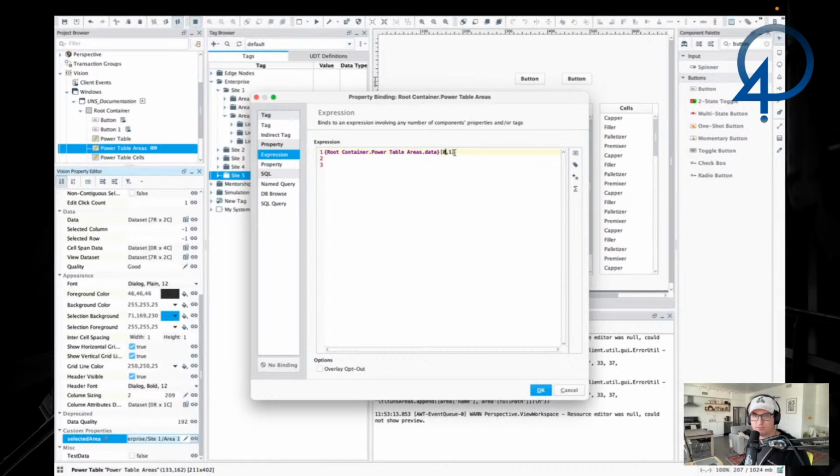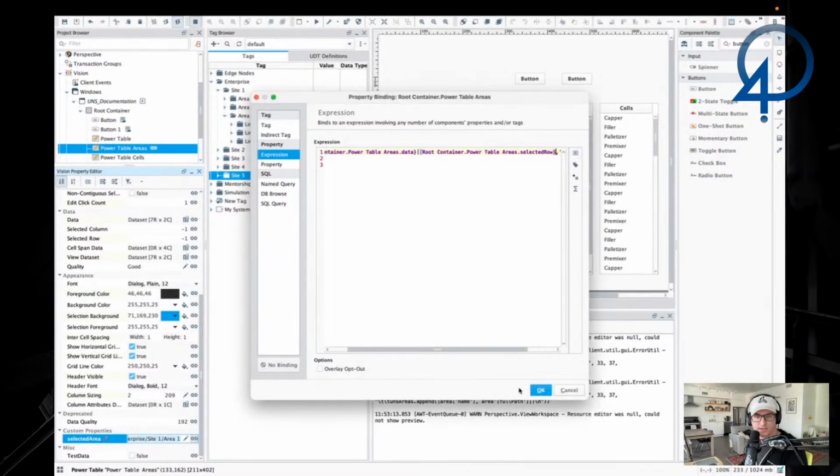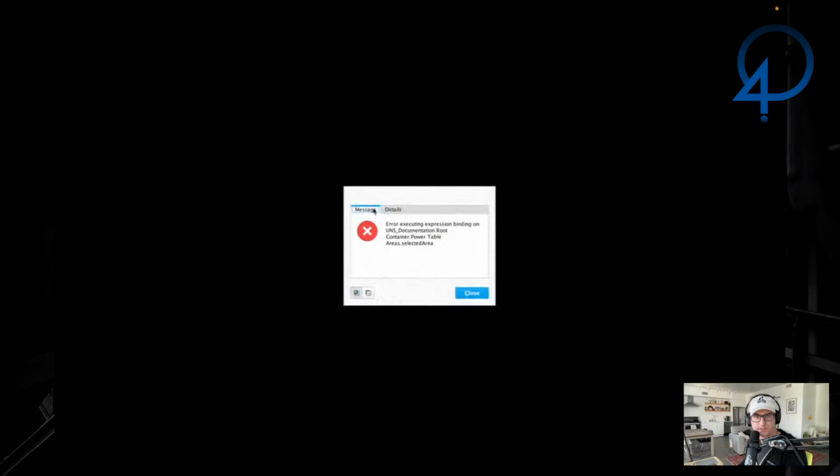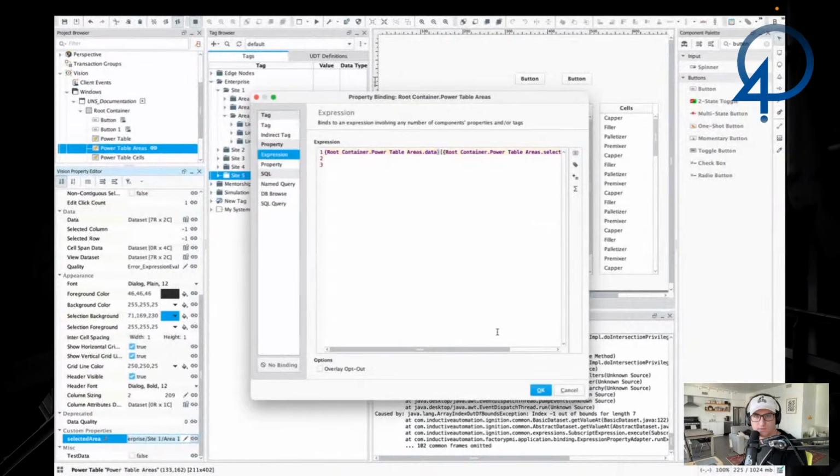So I think we can also do it based on the name, like full path, I believe. Does that work? Yeah, that also works. But instead of 0, what we want to do is get selected row. So we'll go grab that property, we'll grab the selected row. Boom. Now this should... oh, didn't like that. Maybe I need to cast it to an int or something.